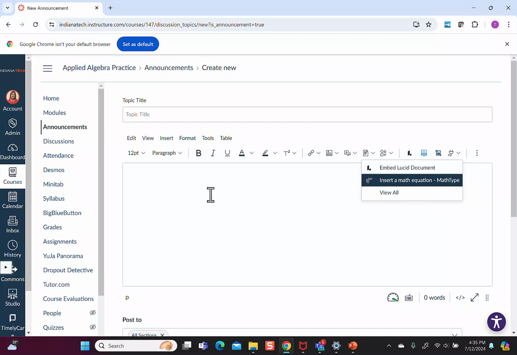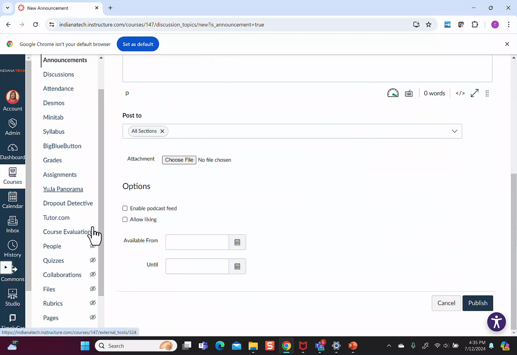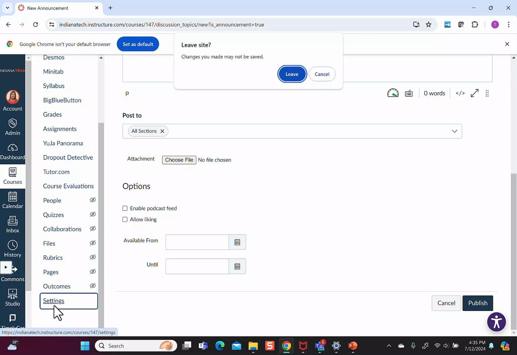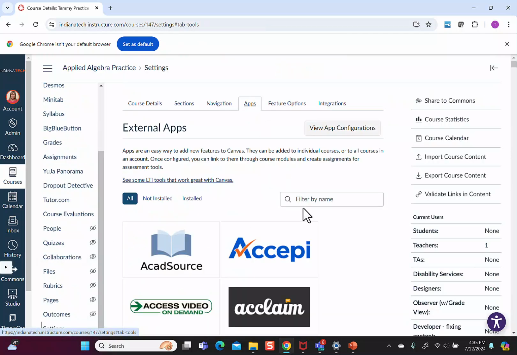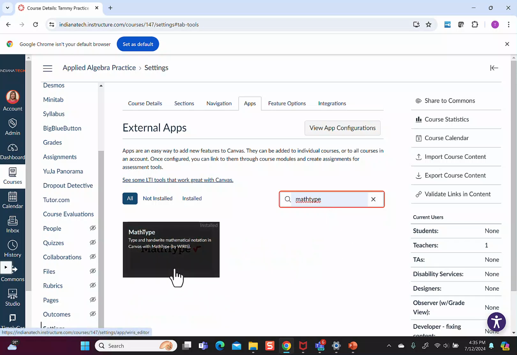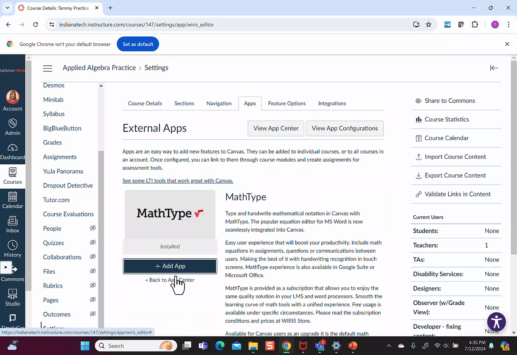To add the MathType, we just have to go to the settings in the course, go to apps, and then in the filter by name, put in MathType. It will show you the MathType. You click it and you say add the app. Once you've done that, it will pop up in anything that you want to use. And it pops up for both you and for the student.